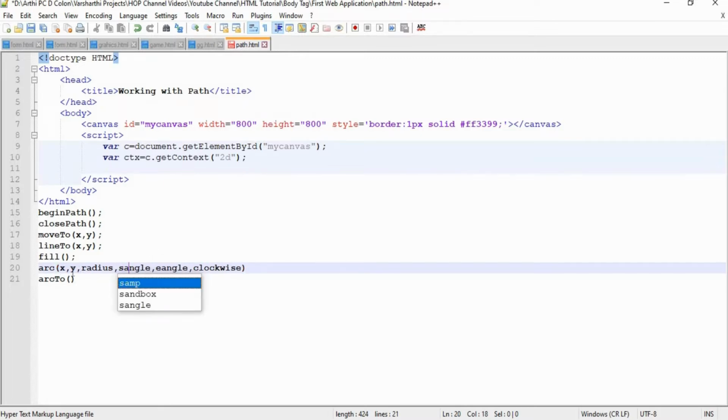So these x and y coordinates are the starting value for your x-axis and the value for your y-axis, then the radius of your circle, then the starting angle and ending angle specify the angle at which the circle or the arc has to start being drawn, and the angle at which it has to end, right?